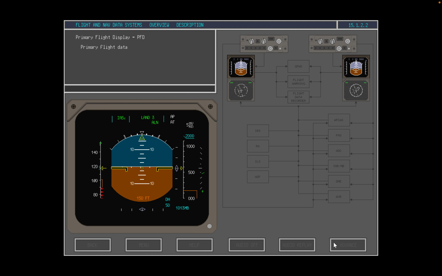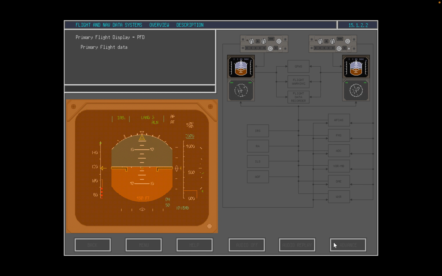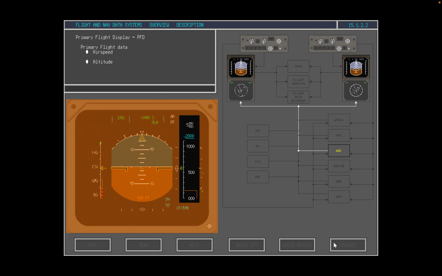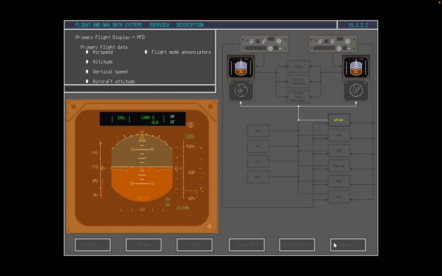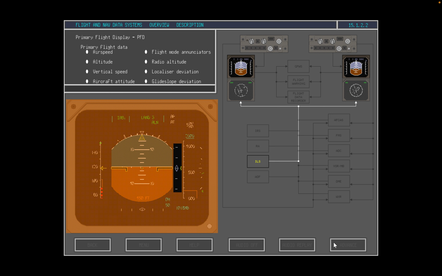Primary flight data for control of the aircraft is shown on the Primary Flight Display, PFD. Primary flight data includes airspeed, altitude, vertical speed, aircraft attitude, flight mode annunciators for flying with AFCAS, radio altitude, localizer deviation, and glide slope deviation.